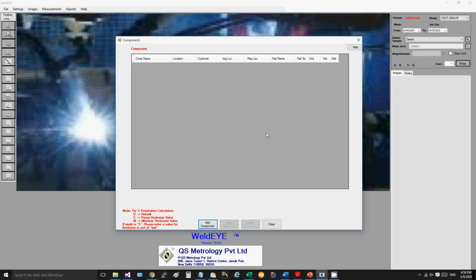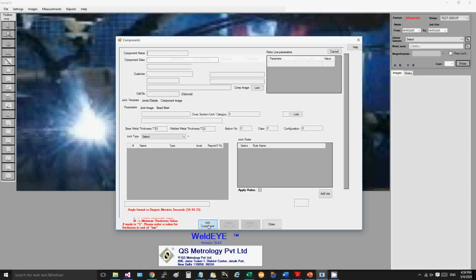To create a new component template, there is a button here, add component. If you click on add component, you will get the various options that you can use to define your component. For example, you can create a component called... description. It is optional. A component location.